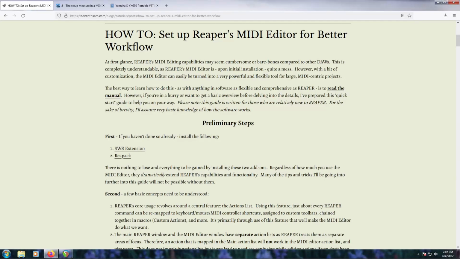Hey everybody, this is Defense Mech, and I wanted to do something a little different and talk about how I'm setting up Reaper to make MIDIs. And I'm taking a lot of info from this post and another one as well. This one has some very good information in it.